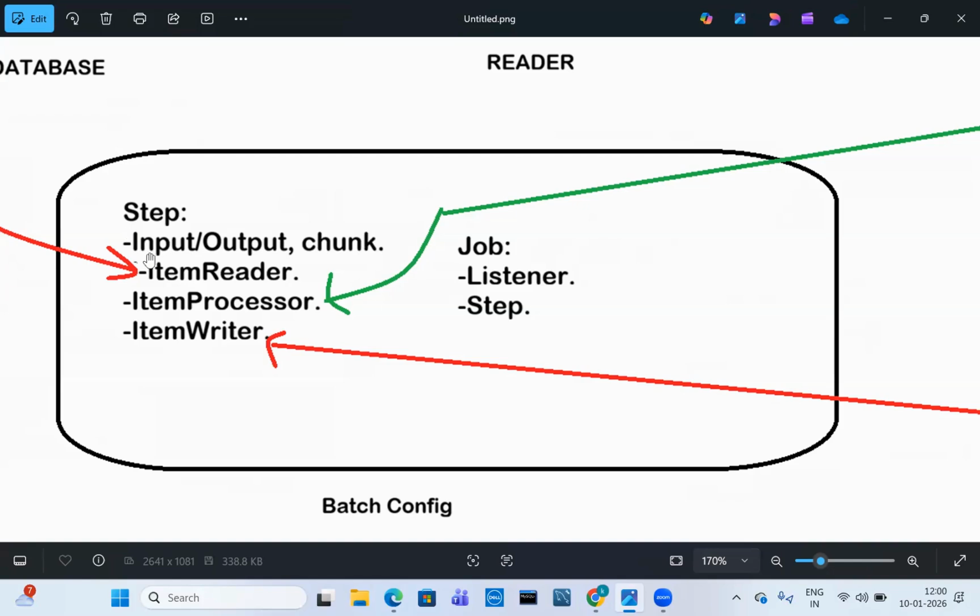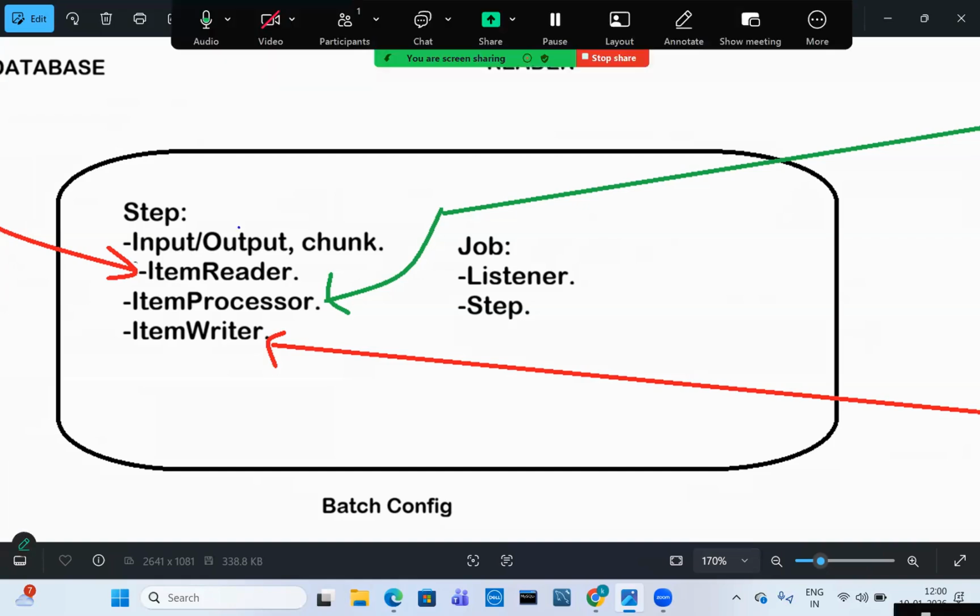What is the input? Where we need to take the input data, and for output, where we need to write the output. This is the input format, output format, and chunk. Chunk means how many records at a time can I process. It is 50, 20, 100, 200, etc.